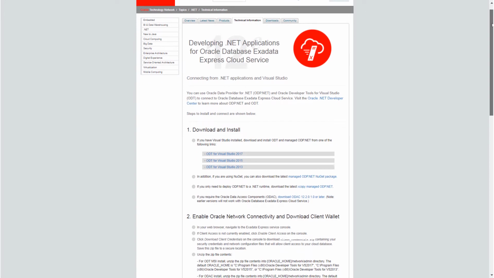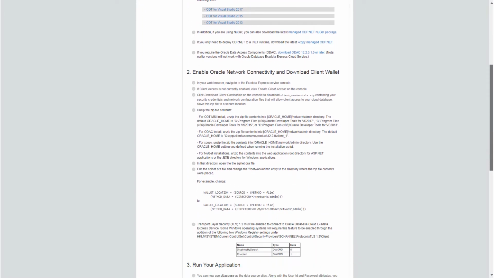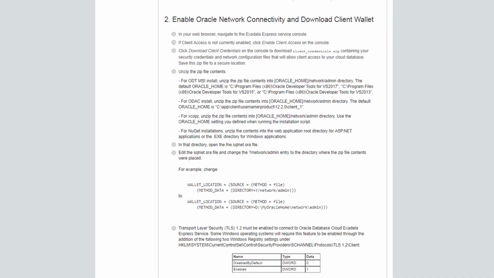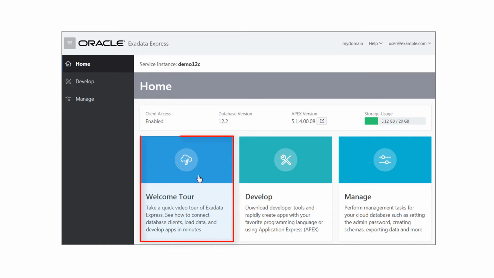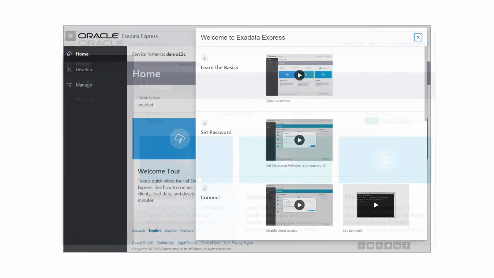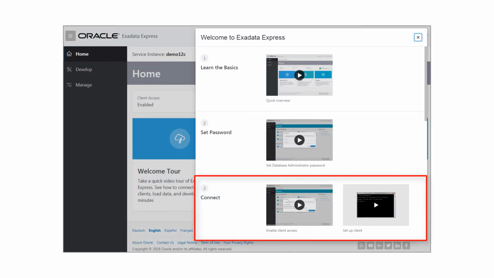Scroll to Step 2 and follow the instructions to enable client access and download the wallet. From the Service Console, navigate to Manage. Make sure client access is enabled and client credentials have been downloaded to a temporary folder. On the Service Console homepage, select Welcome Tour to find videos describing how to enable client access and download credentials.